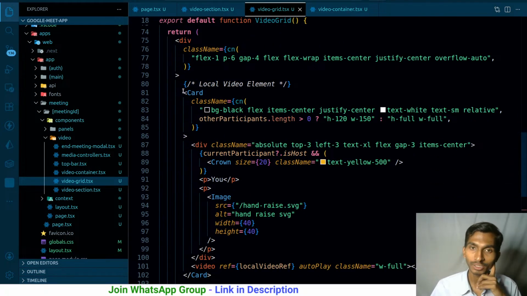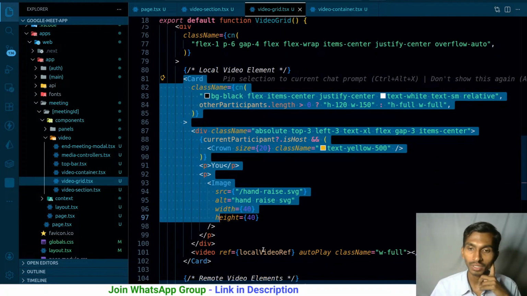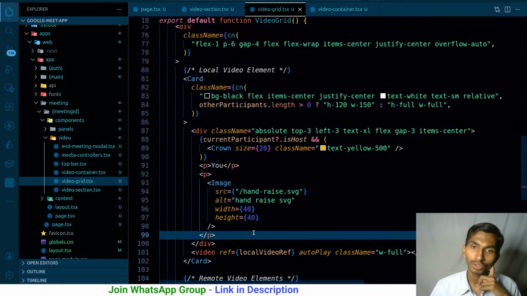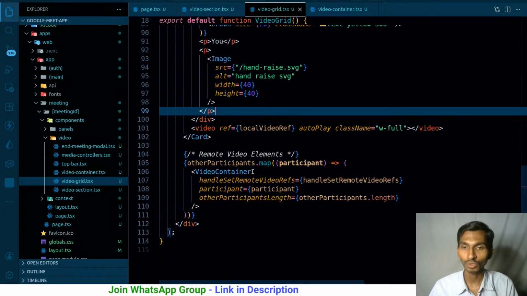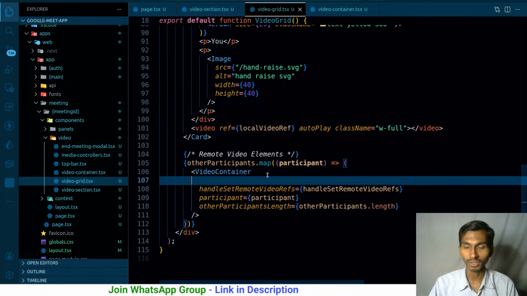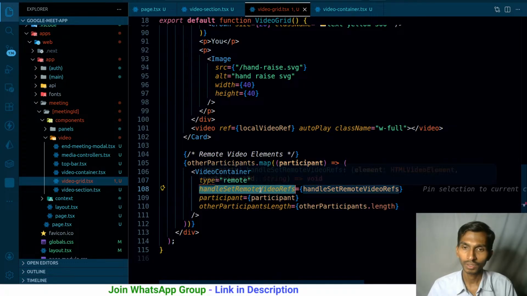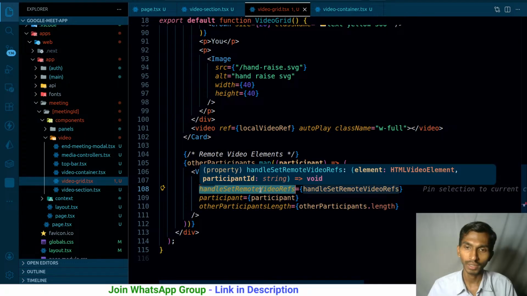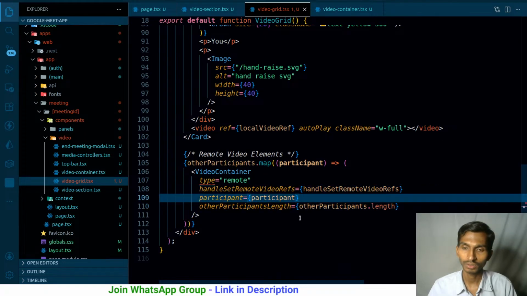I have this local participant over here. When it comes to this local participant, it needs to have a direct video ref. So let me give it a type as well. Type can be remote, or yeah, better to give it a type as well. What is the type of this video container? Type is gonna be remote over here, so that I can recognize what kind of participant this is, and then I will have to set the handle set other participants length.